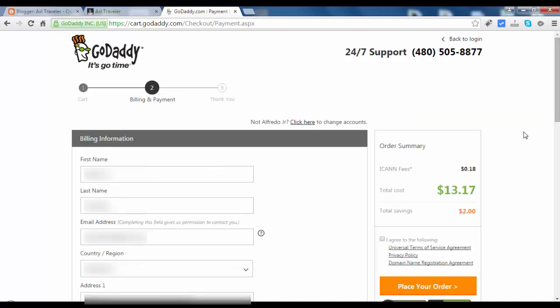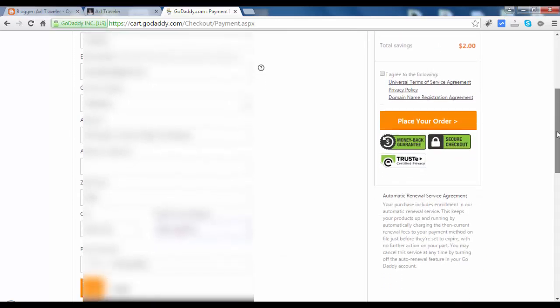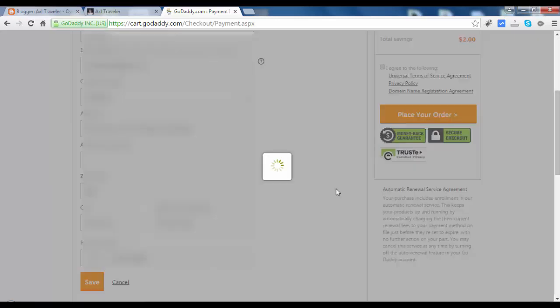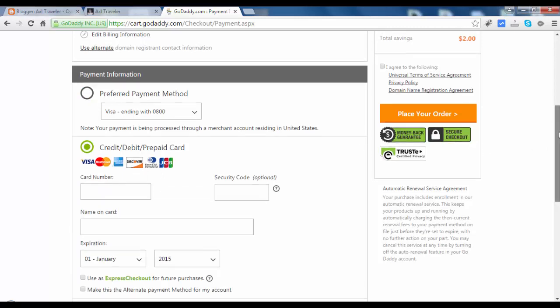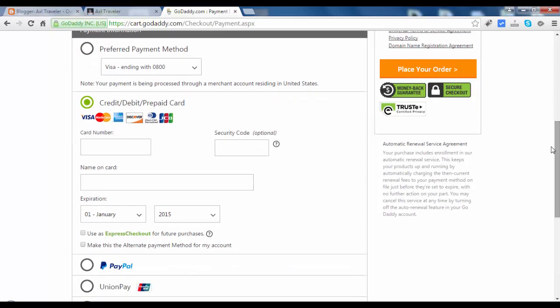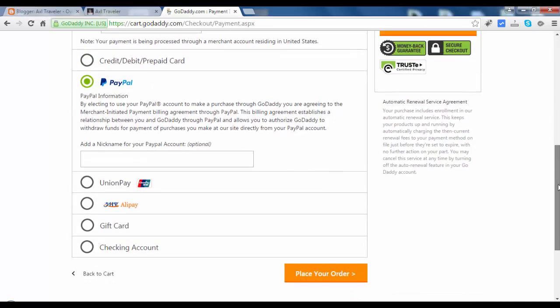On this page, guys, there is billing information. You can put your own billing information here. Just scroll down a bit, and I click save. In the payment information, guys, of course, we need a credit card, debit card, or prepaid card to purchase a domain. If you have a credit card, just put your information here. If you have a PayPal account, you can put your PayPal email here.